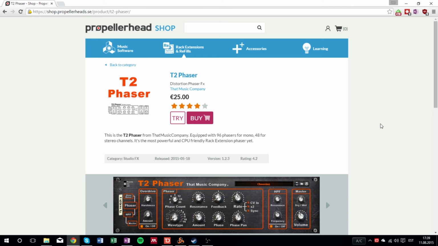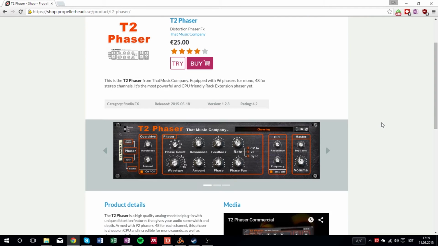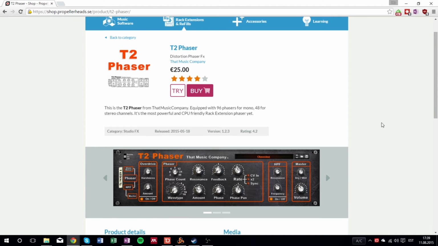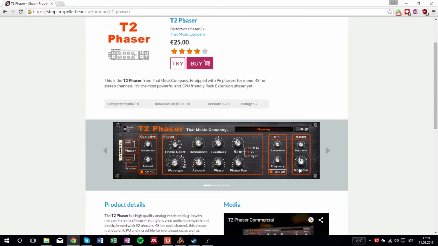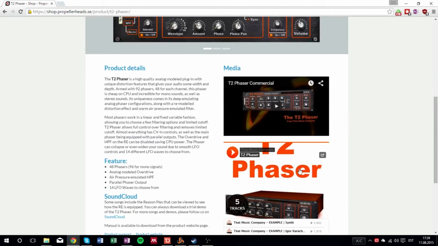Now this final one may not be interesting for everyone, but being limited by the phaser built into Reason, I also got the T2 phaser from That Music Company. Another analog modeled effect, it gives you an incredible amount of flexibility and quite an interesting overdrive circuit to boot.